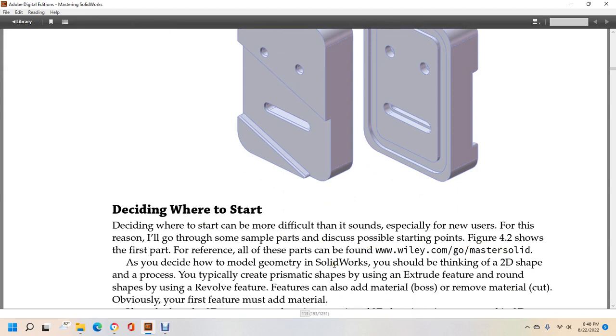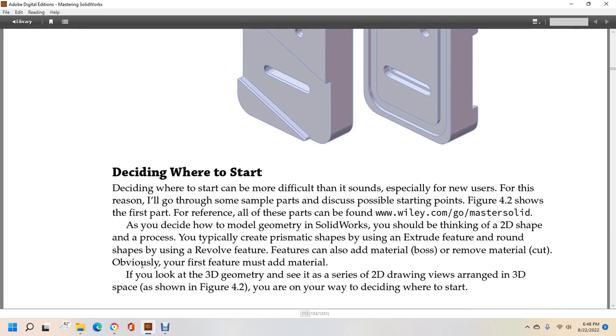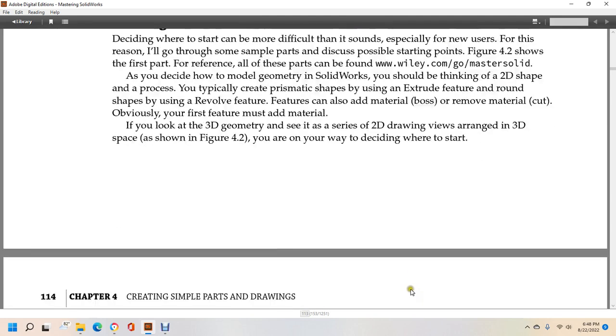As you discuss how to model geometry in SolidWorks, you should be thinking of 2D shapes in the process. You typically create a prismatic shape by using extruded features and round shapes using a revolved feature. Features can also be added, a boss, or removed, a material cut. Obviously, your first feature must add material. If you look at the 3D geometry as a series of 2D drawing views arranged in 3D space, as shown in Figure 4.2, you are on the way to deciding where to start.